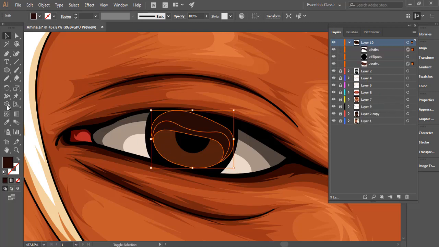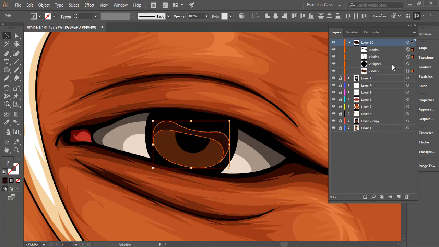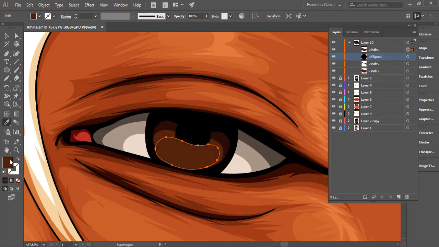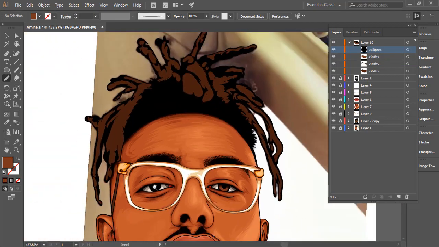Select both, delete this. Please make sure your ellipse is at the top. Now we just need to, okay. Eyedropper. This time we'll go up. Delete unwanted ones. Make sure your ellipse is at the top.